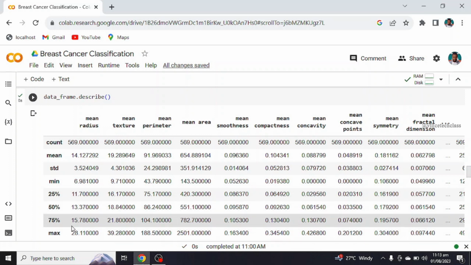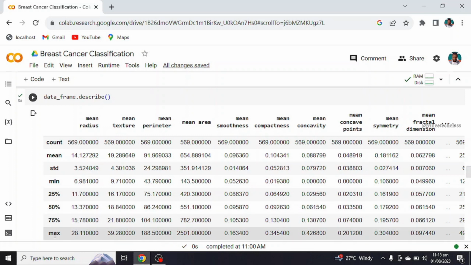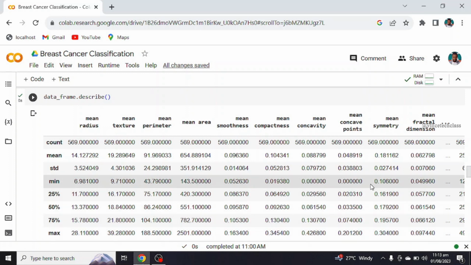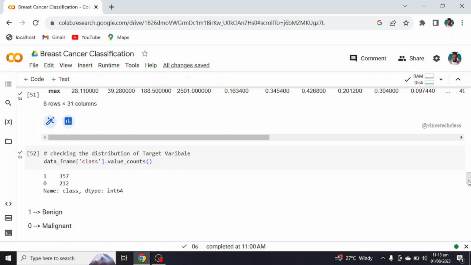75th percentile is less than 15.78. And the maximum value is about 28.11. This is just the statistical information about our data set.